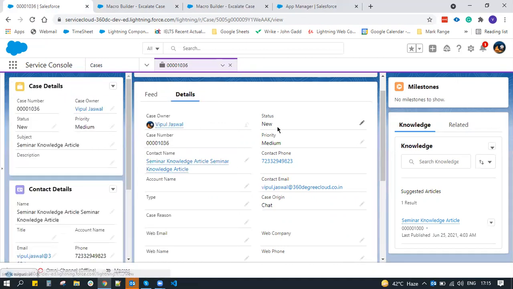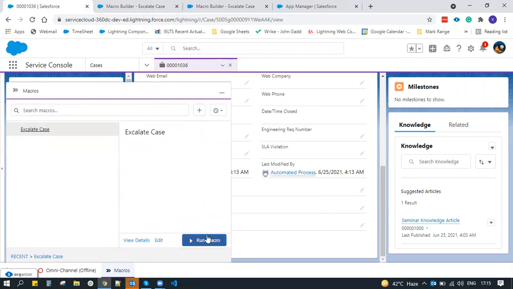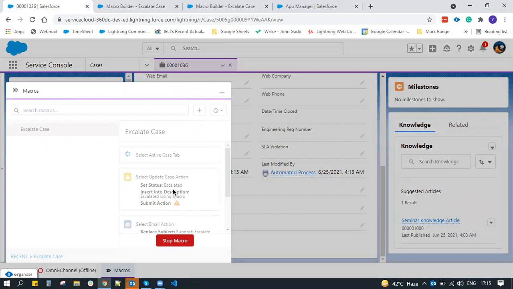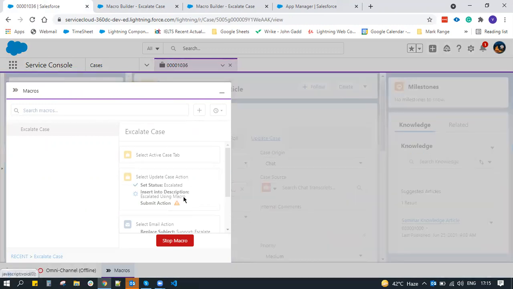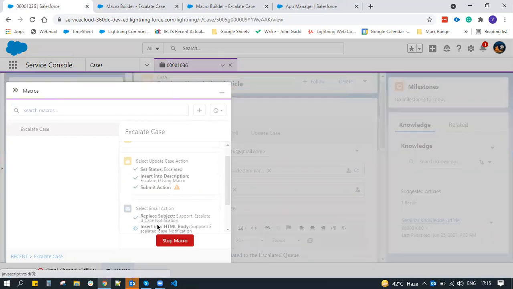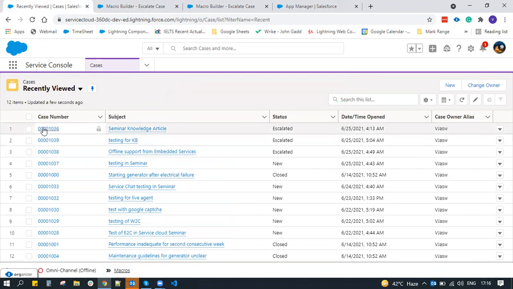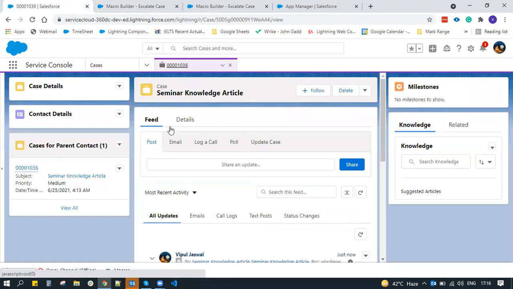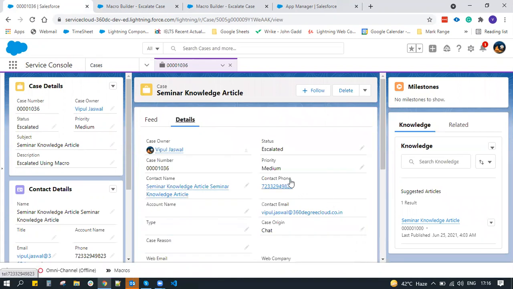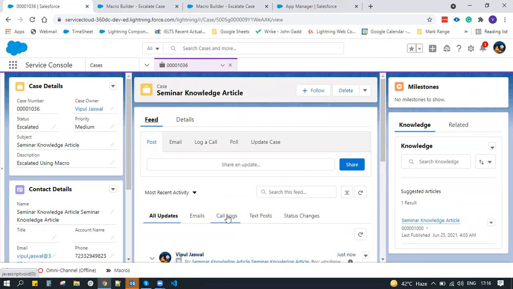Right now you will see the status is new, and in the description section we have nothing, right? So click on macro, click on this, run macro. Status should be changed to escalated, and then our description should have something. Case will be saved, then email will be sent, right? So all the actions have been performed. Now go to this 1036 again, check the status is escalated, description has escalated using macro, and it should have sent an email also.